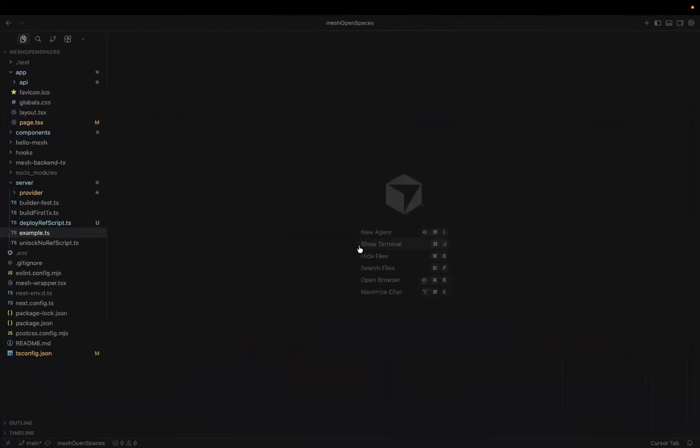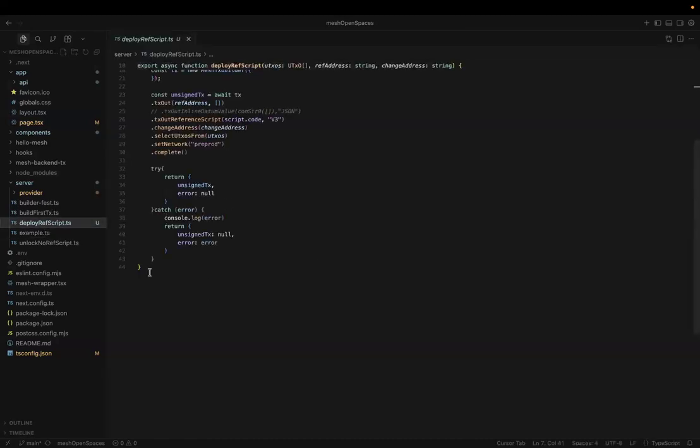I've already done this, and this will have three parts. One part is in the server, where we'll be writing the transaction. The second part will be an API. And the third part would be a component that calls this API. This is a standard build that Andrew and Emmanuel have been showing us throughout the weeks. So I've already done this. I'm going to comment this out.